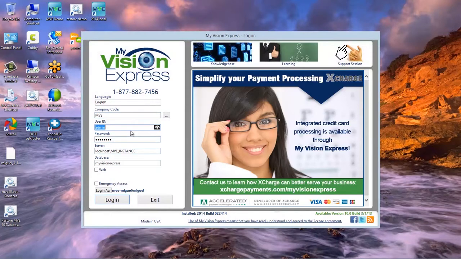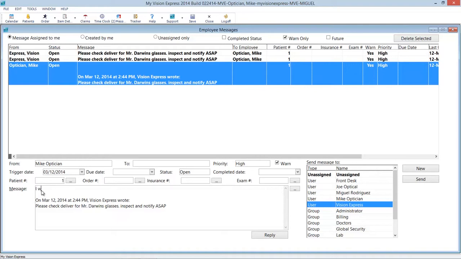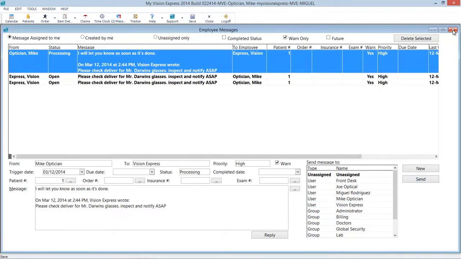We can now log in as Mike the optician. Notice that there's a visual cue that he has messages. You see the exclamation point, and it even tells you the number of messages that are here. And here are the messages. I will click reply. I will type in my message. Change the status to processing. And click send. We'll save and close.